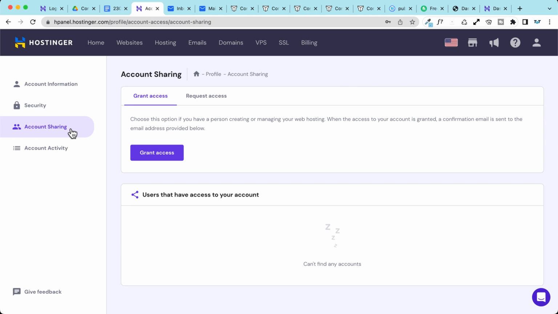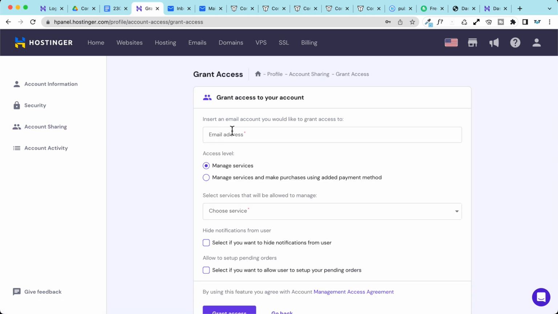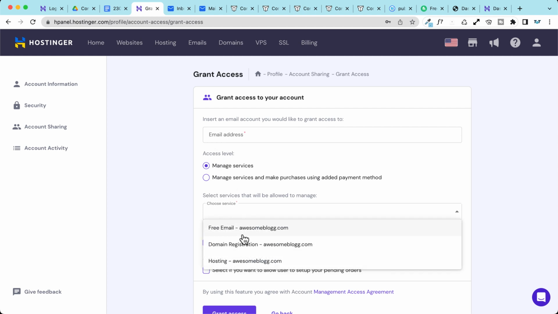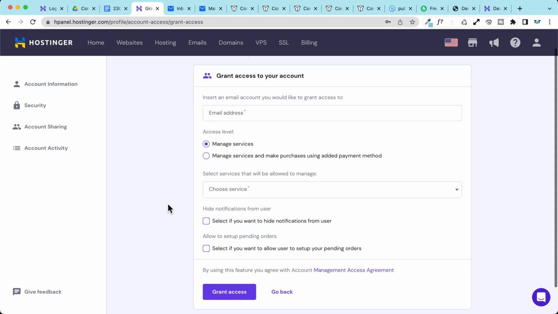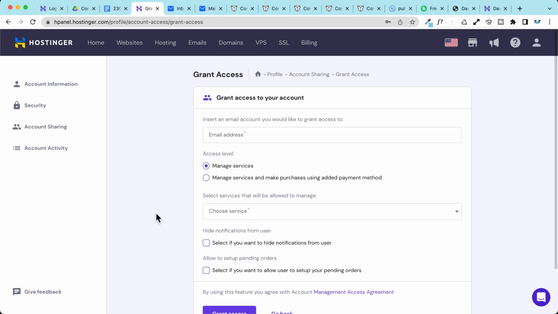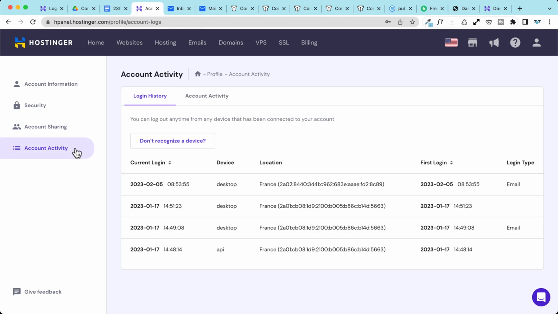If you need to give access to your teammates, for example, to help you manage your WordPress website, you can click on grant access, and you can just select the email address, select the access level, and then choose the services that the person will be able to manage with you. So this is great. This is a great feature which allows you to collaborate and to work with other people in the same account. And then you can also go and check the account activity if you want to be sure that there are no people accessing your hosting account without authorization.